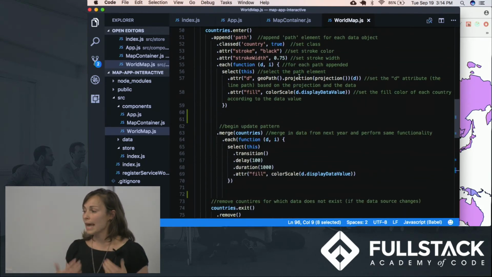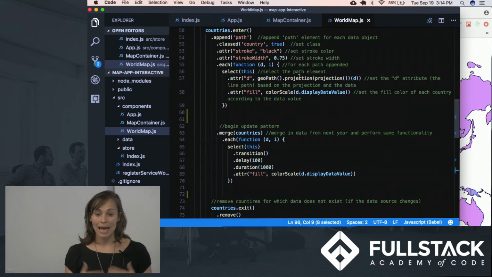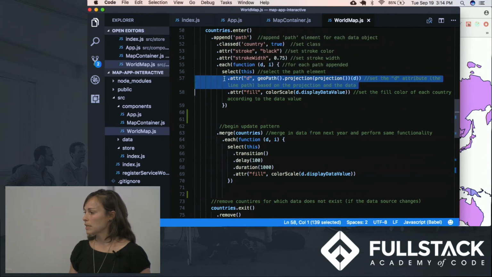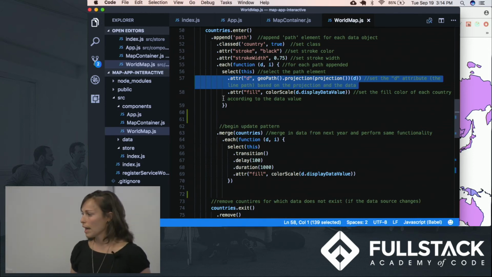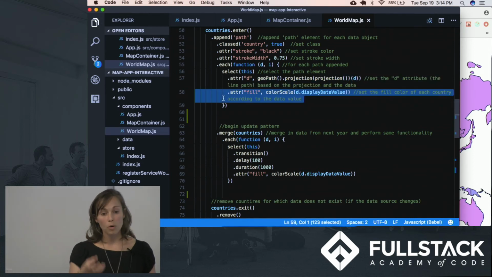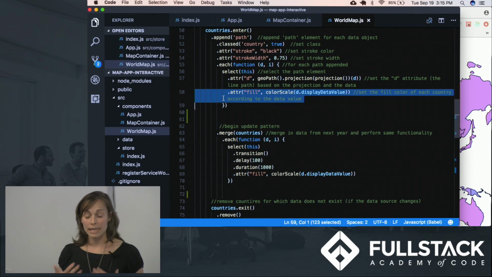So I can then take my enter set and append actual path elements to it, and then manipulate them by providing attributes. The two most important of those attributes are my d attribute, which tells D3 how to draw the line to outline my country, and my fill attribute, which pulls that scale and fills in the color based on the World Health Organization data that exists in my data object.